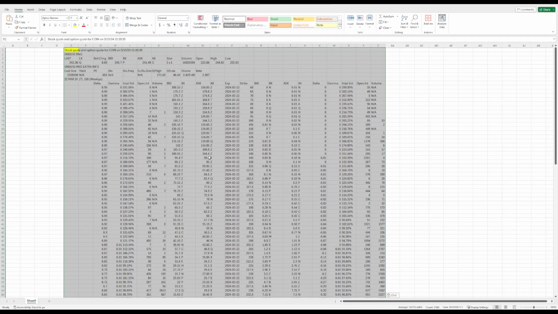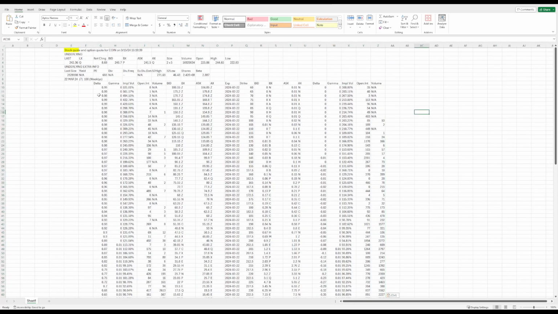Since the market's closed, obviously it's not going to change much, but if it was during market hours, this would all be changing in real time. Now, what we want to do is create the formulas, right? So Q is going to be our strikes, so I'm going to go ahead and highlight that so it separates the calls and the puts. Got calls on the left, puts on the right.